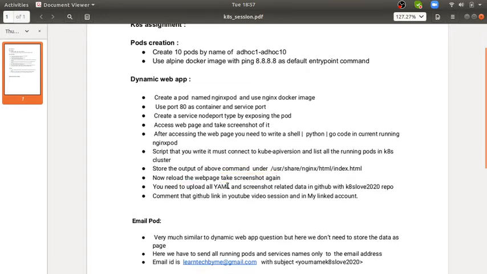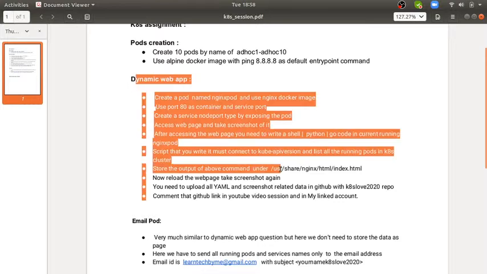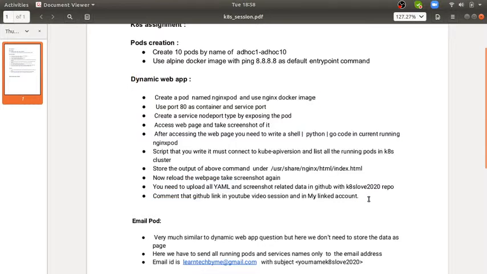Reload the page again and take a screenshot; the page will be different. You need to upload all the YAML files that you used in task 1 and task 2, and the screenshot as well, to your GitHub account, and the repo name must be k8s-love-2020-repo. Comment this on the GitHub link in the YouTube video of day 1 and on my LinkedIn account, so I'll make a post about it. Okay, is this assignment very much understood?